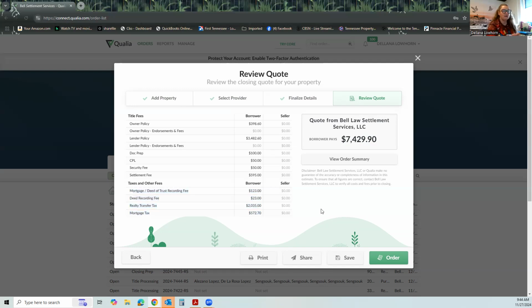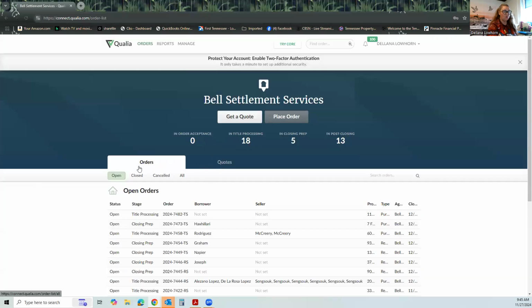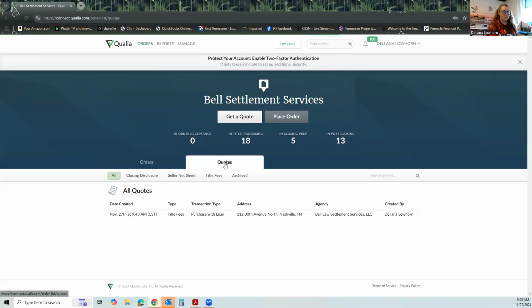So this is giving us a complete quote, right? So down at the bottom, you can print it and keep it, but you really don't need to do that. And I'm fixing to show you why. You can share it with someone else. So you can save it. So we're going to save it. So it's going to save that quote so that when I want to go back to it later, I can do that. See, orders, quotes.